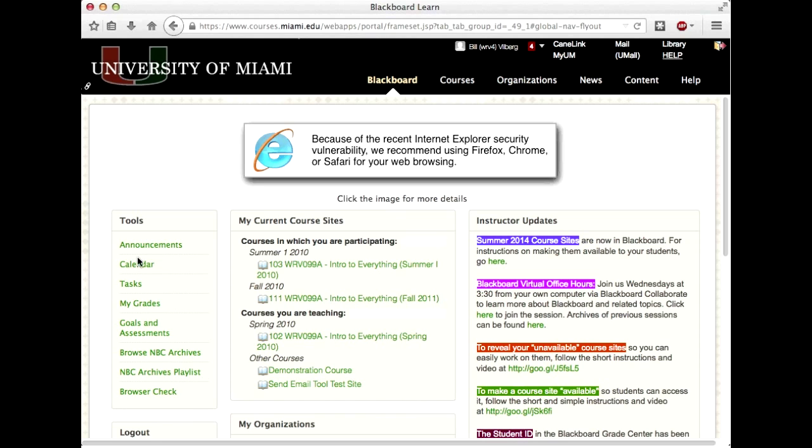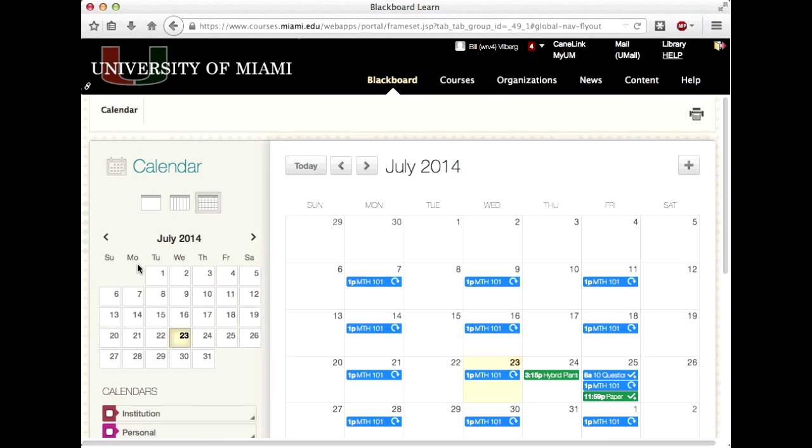Okay, so I am looking at the Blackboard homepage. This is the page that shows up right after logging in. On the left side, I've got Tools, and the second link is Calendar, and that's been there forever. So I click on Calendar, and up comes the calendar.